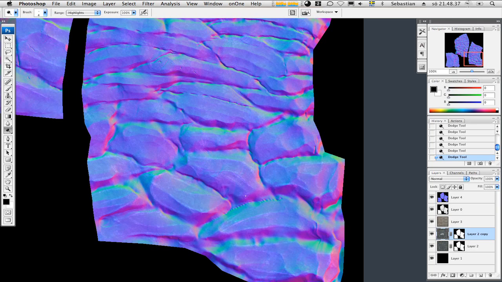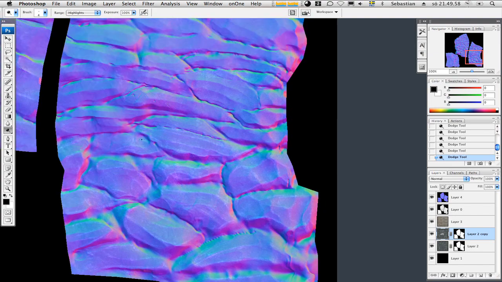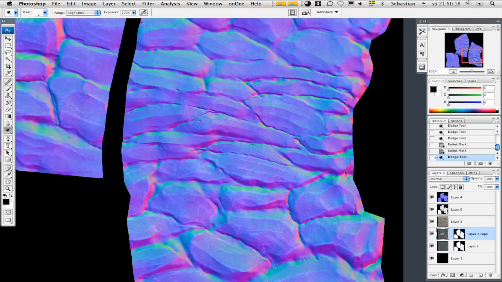So yeah, again, just going in. I'm doing these highlights very hard, I'm realizing that. It's just so that I can see what I'm doing through the normal map. I will obviously back it off later. And yeah, I think I'm not doing anything very interesting right now. And I know there are better ways to do this. I realized that, but I didn't do it a better way. So, deal with it.